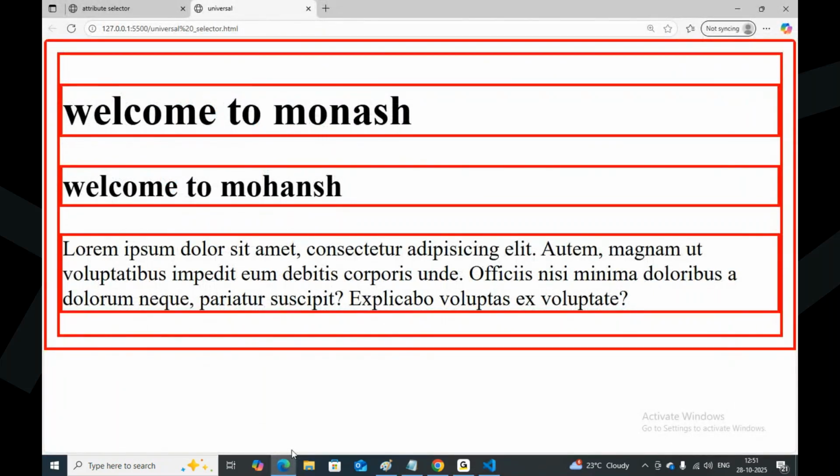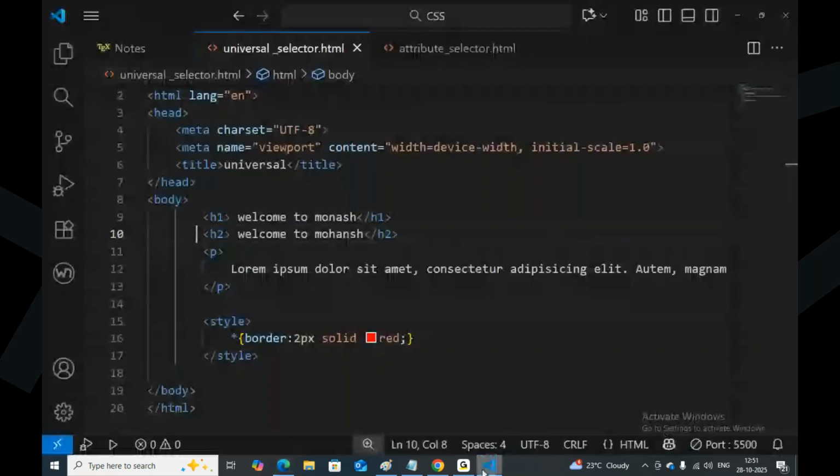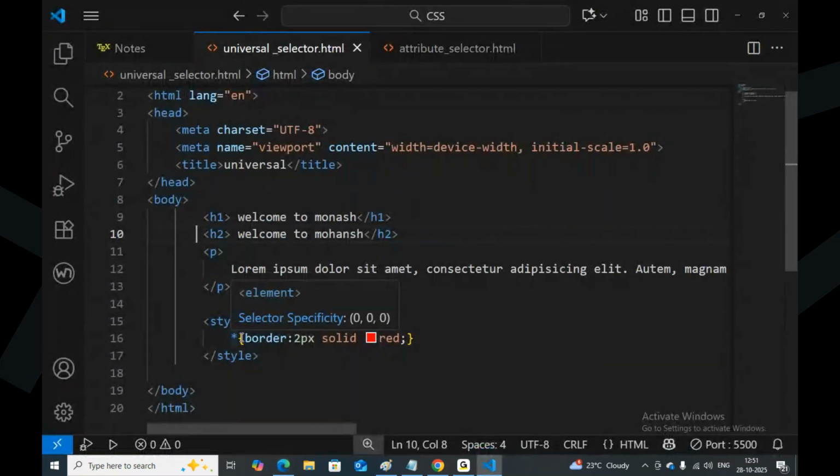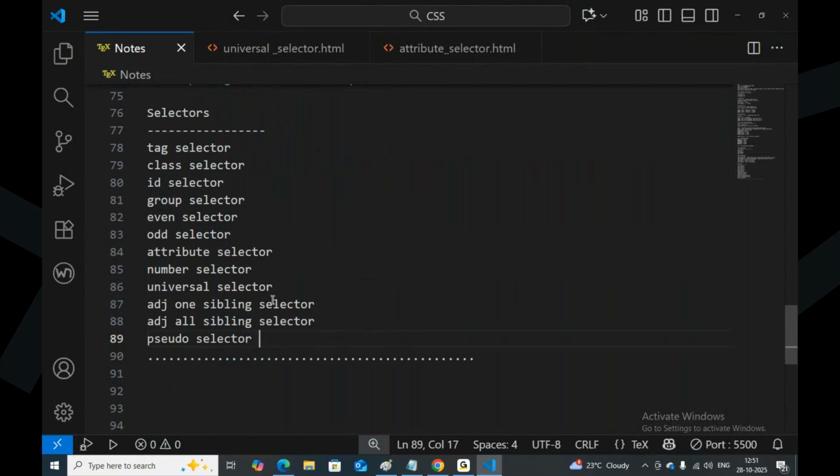Am I understood this universal selection? Don't worry about the border. Later we will discuss about this border. Just for your understanding purpose, I am taking the border. Understanding or not? What is the universal selection, sir? Star. Just a star. Done. Just a star.